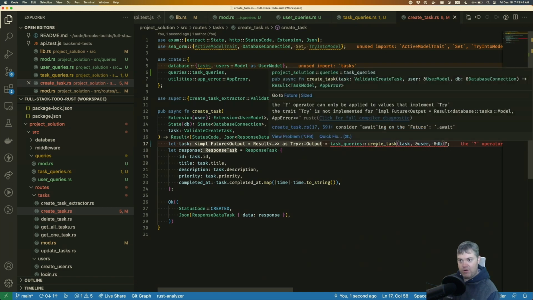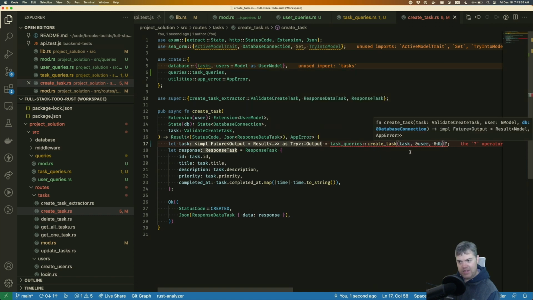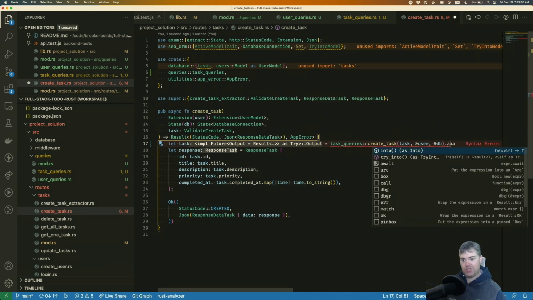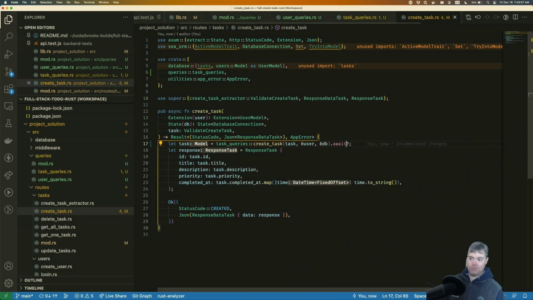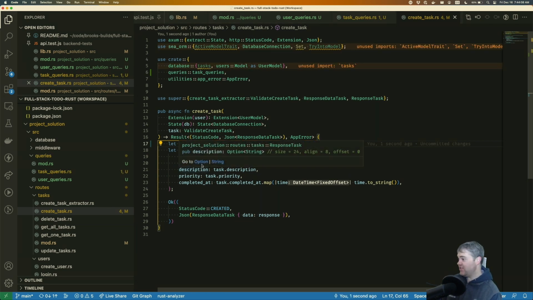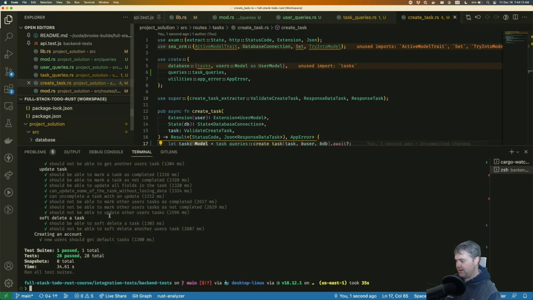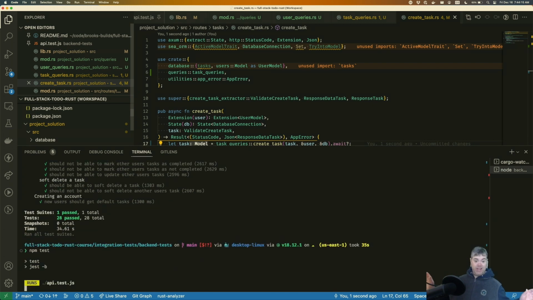Okay. Now, what are you upset about? The question mark operator can only apply to values that implement try. I thought you return. We have to await first. So we await, and then we can question mark that. That now gives us a model, and then this model we then take stuff out of to put into the response. Okay, so this should still work. This should be happy. Let's run our tests again and make sure that I didn't break anything.